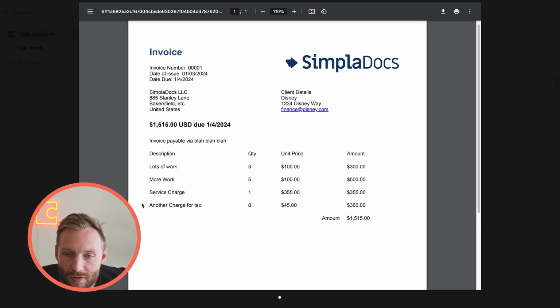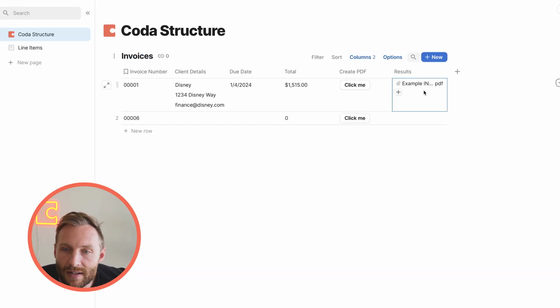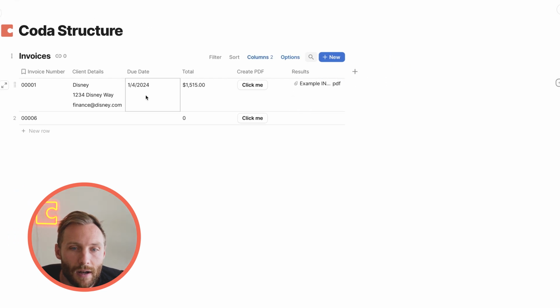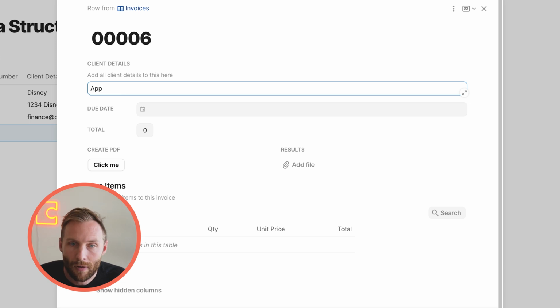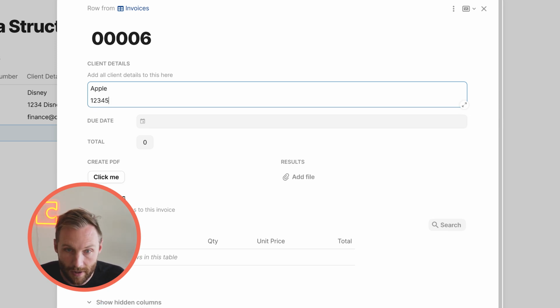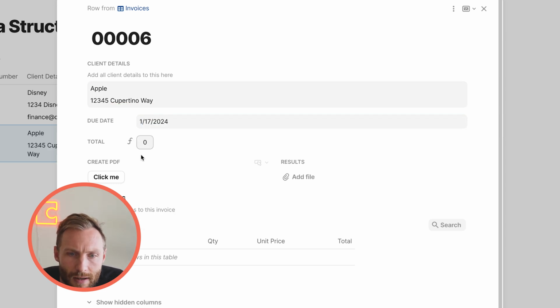So let's go see that. It made another charge for tax, it updates. But now we can just have these simple invoices here. You can come into each one. You can give it some details. So this is for Apple. This is for 12345 Cupertino Way. And then the due date is gonna be the 17th.